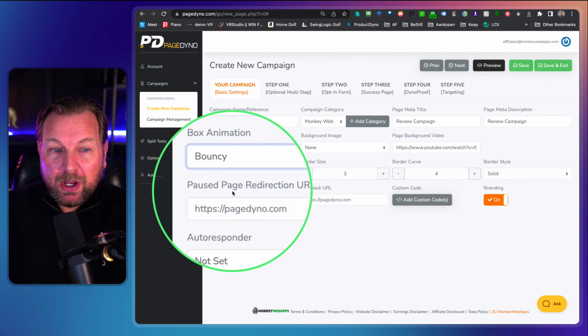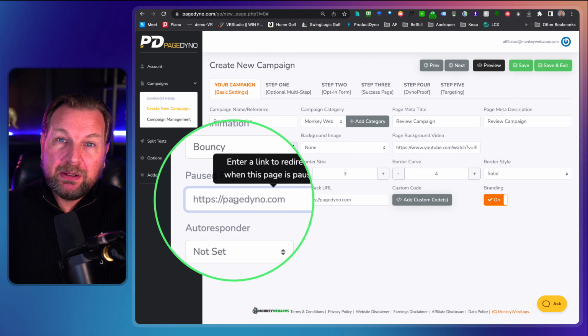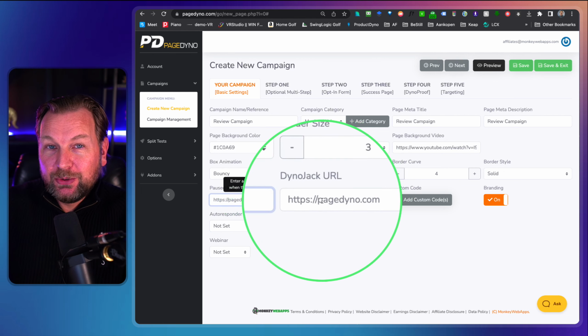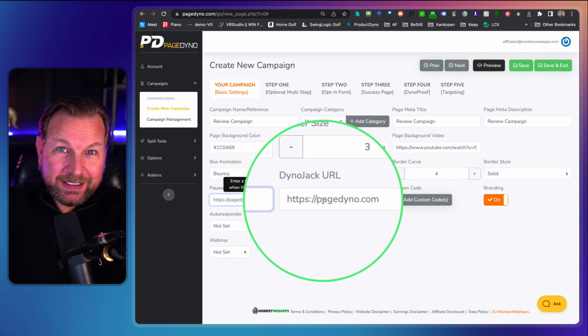So a paused page redirection. So let's say your campaign is not active. You're going to pause your campaign. You can redirect it to another page. And you can also use the Dyno jack URL. Now, this is something cool.